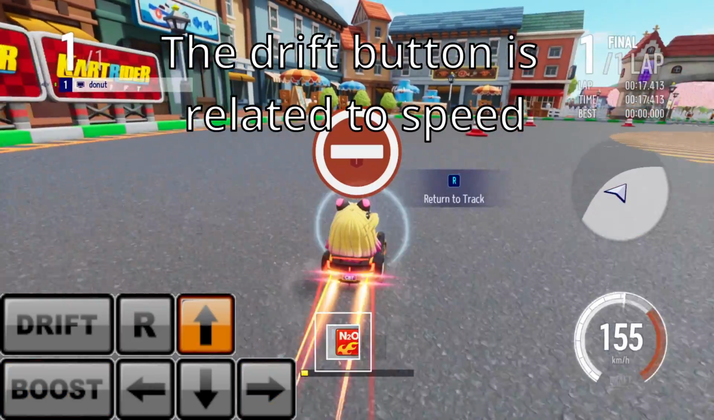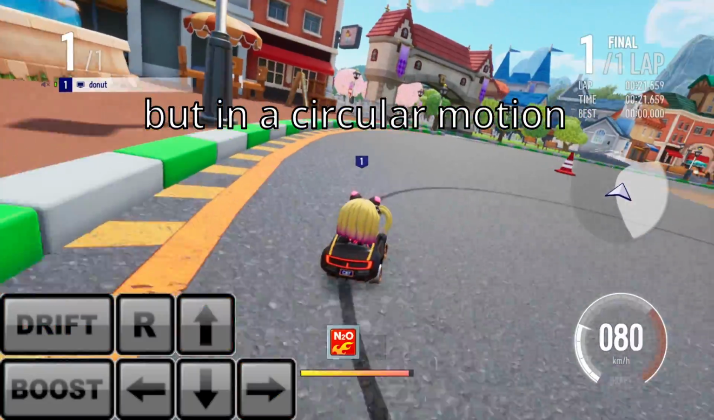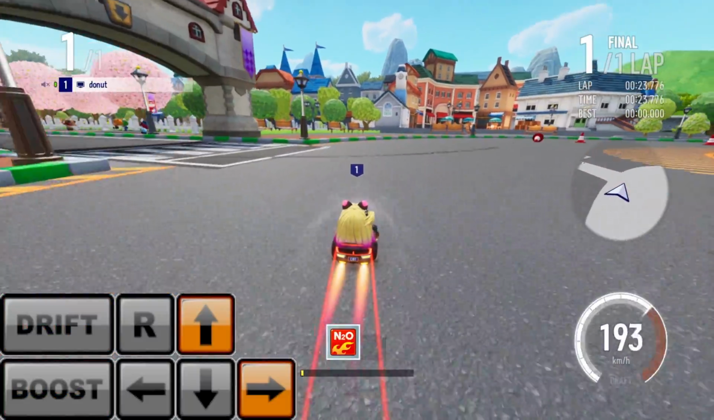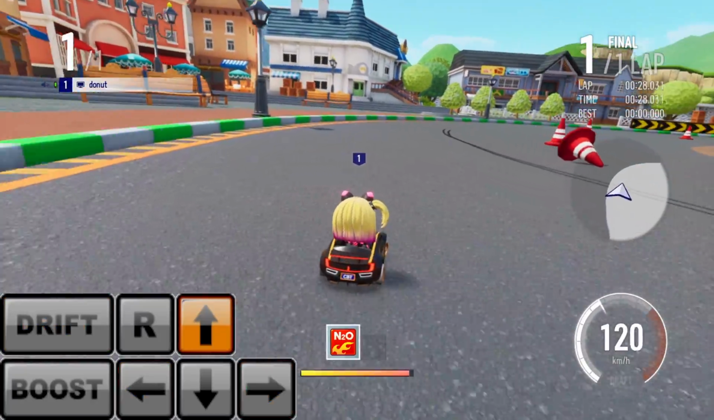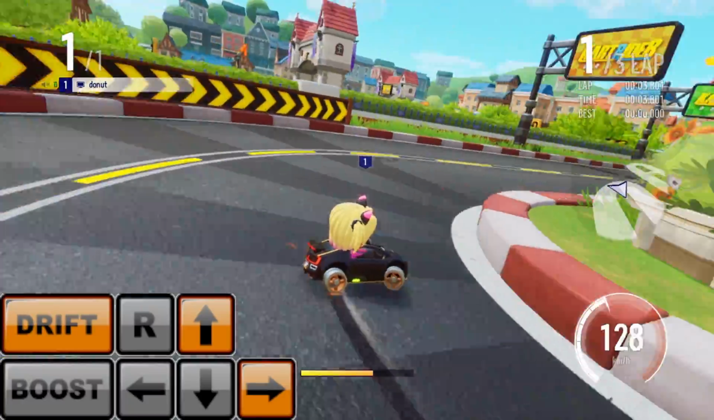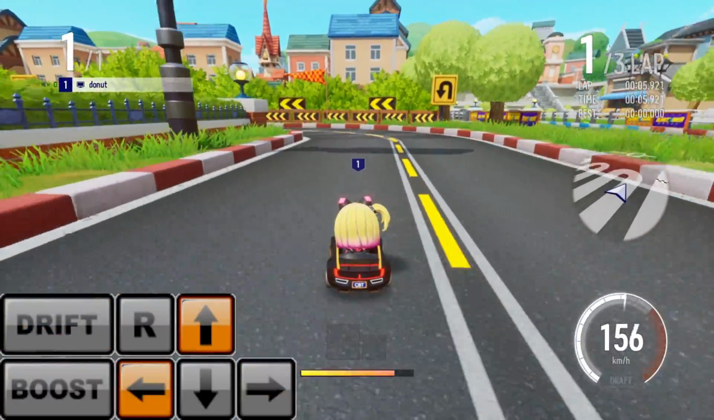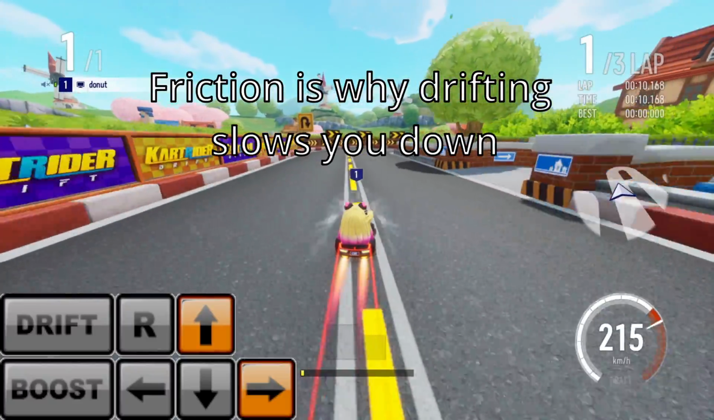The drift button's relationship to nitro gain is related to speed, but on a circular path. When you hold down the drift button longer to do a U-turn, your momentum is maintained throughout the drift, so you don't lose too much speed. The main thing that slows you down is friction.